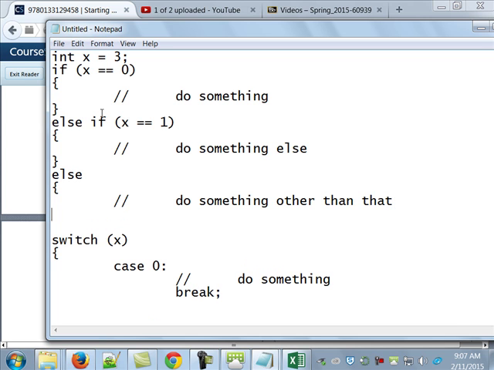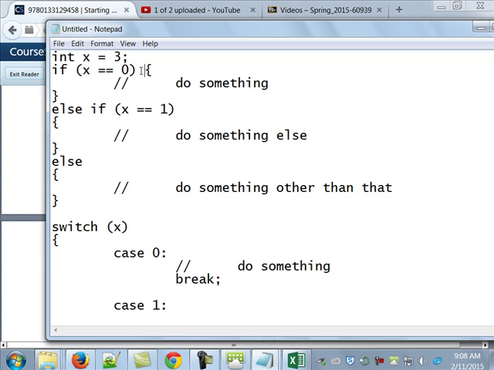Now what I'm going to do is I'm going to take all these curlies that I normally put on a line by themselves, and I'm going to move them up so we can see all of this together.